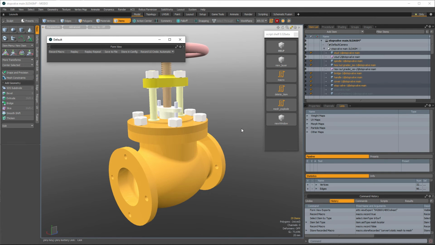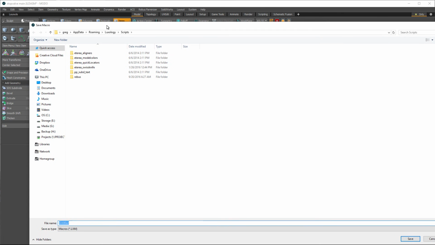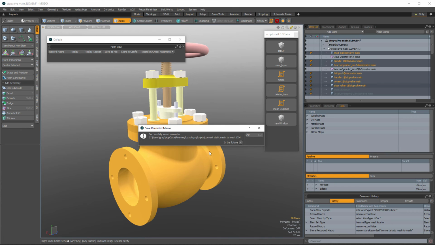Hit OK. And then I'm going to save this to a file just so you can kind of see what a macro file looks like. So let's put this in the scripts directory. Macros have an LXM extension. So let's say again, convert static mesh to mesh dot LXM. All right, so successfully saved.